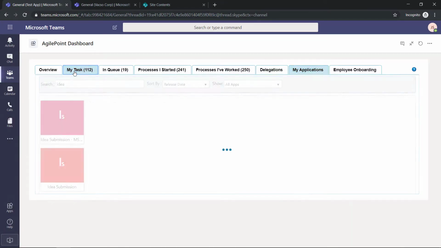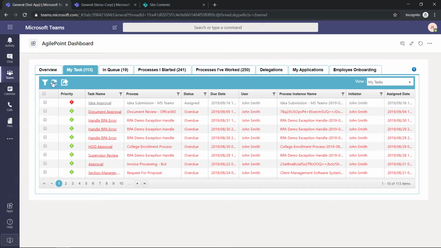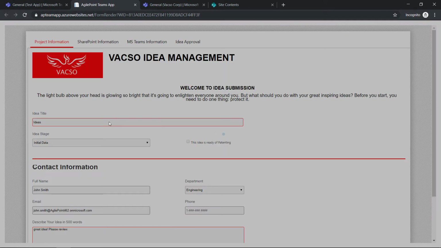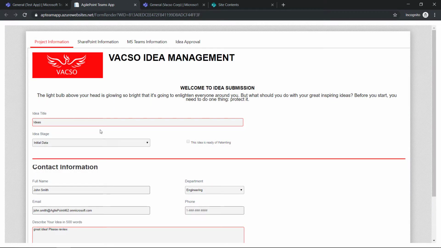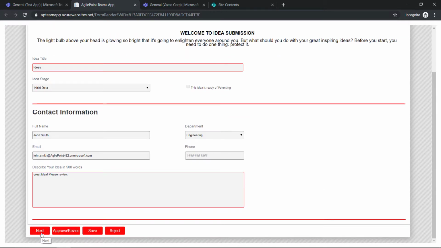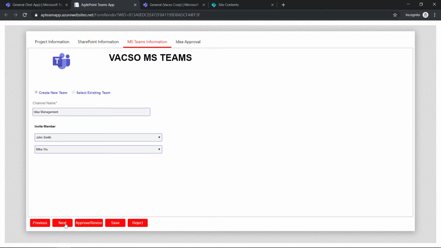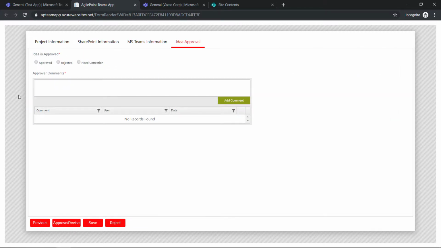Now if I go over to my task list here, I should have a task to approve this new idea. Now at this point, everything that I've entered previously has been marked as read-only. So I'll just validate the data that's been entered and then use the navigation to walk through the various tabs. Okay, so everything's looking pretty good here, so I'll just go ahead and approve, and add my comment.